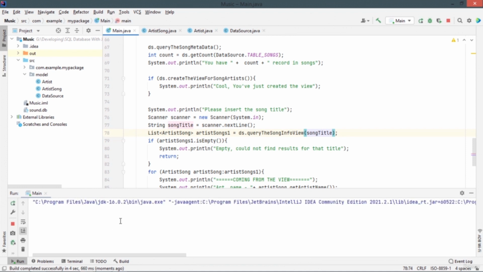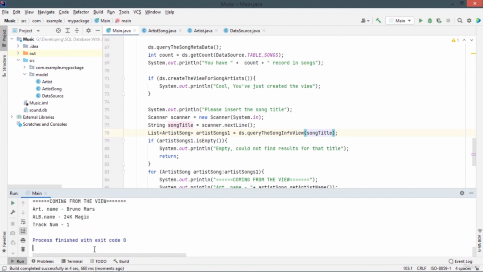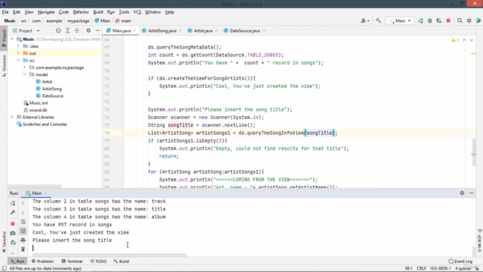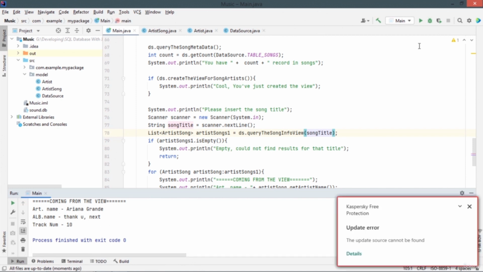Okay, we have everything here on the console, and now it's saying please insert the song title. I'm going to insert 24K Magic. So here we have it's working fine, and I'm going to insert our Ariana Grande song 7 Rings. Here we have artist name Ariana Grande, album's name, Thank U, Next, and the track number is equal to 10.